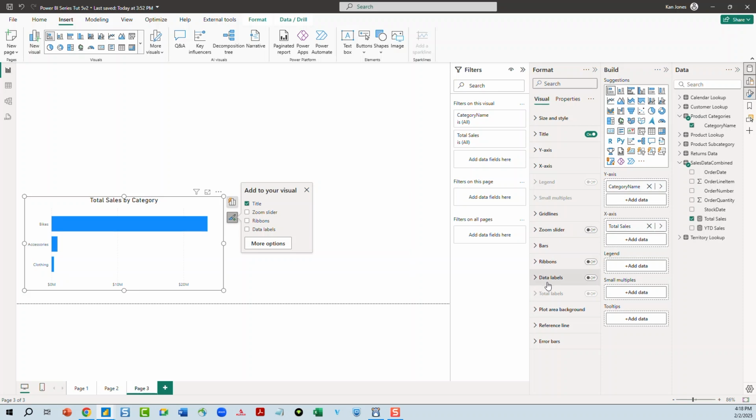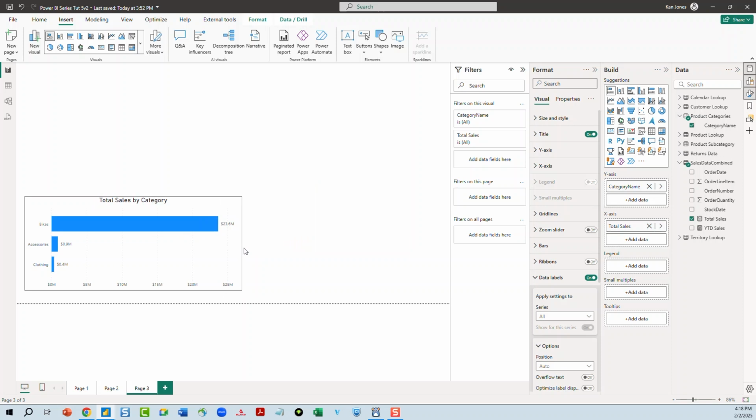All right, one of the things I do want to do is turn on data labels. So I'm going to expand or click that, and I'm also going to click the drop down here. Now you see at the end of these bars, we've got 24 million, 1 million, 0 million. I'm actually going to expand this a little bit further, so it shows that that's 0.9 and 0.4 million.